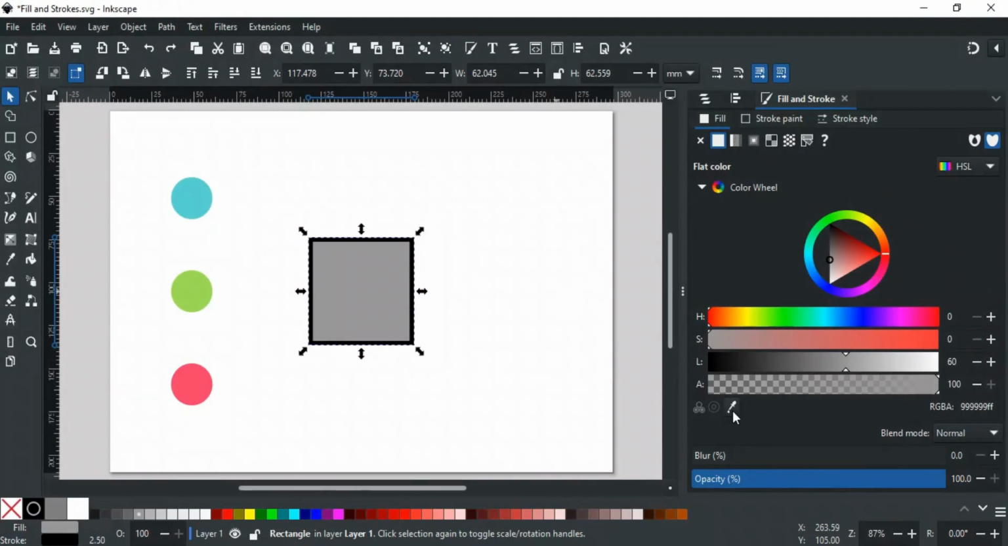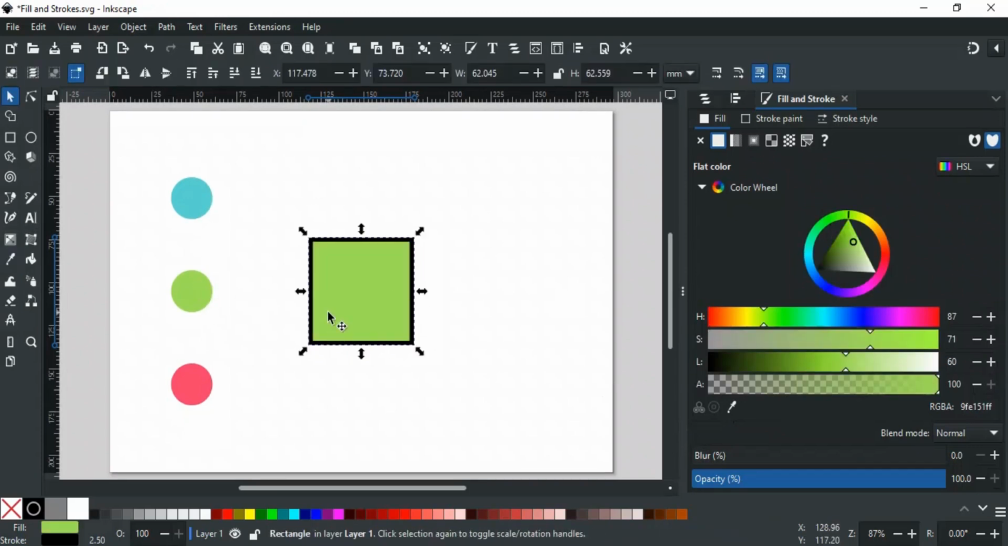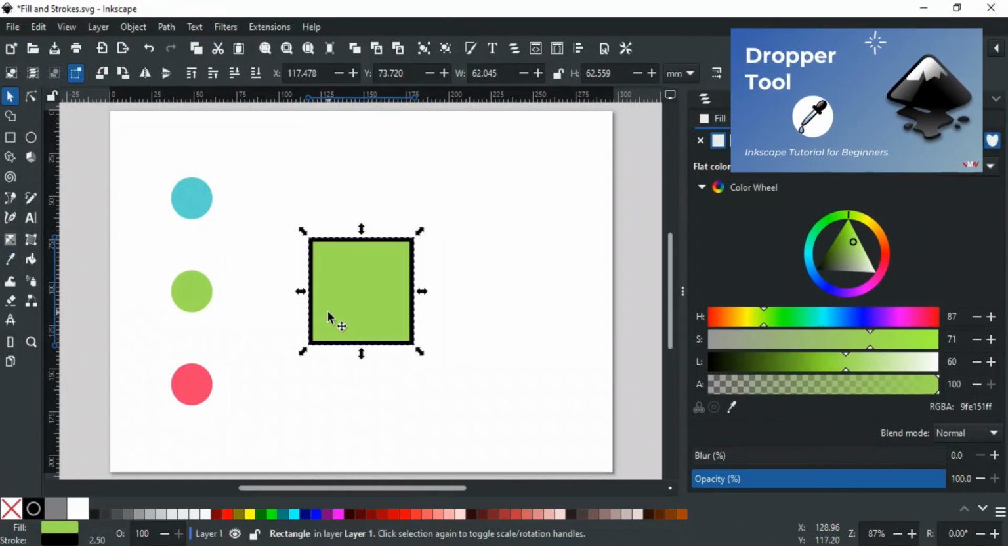The Dropper tool is also given here in the Fill and Stroke tab. The Dropper tool is used to pick a color from any object or image and assign it to the selected object. To learn more about this tool, check out its dedicated tutorial. Its link is in the description.